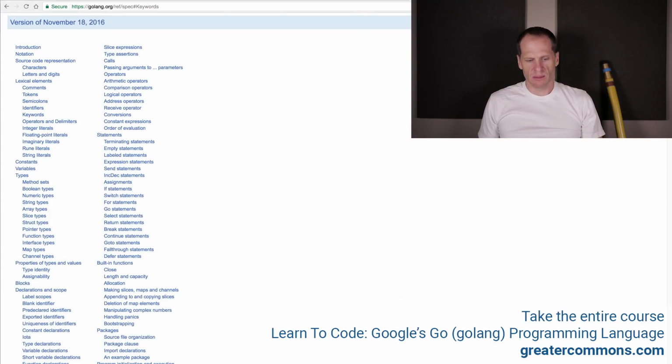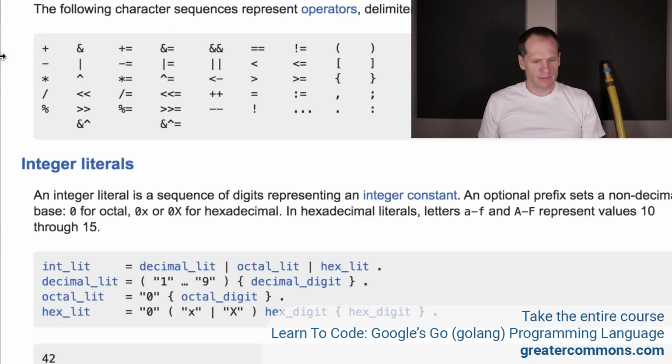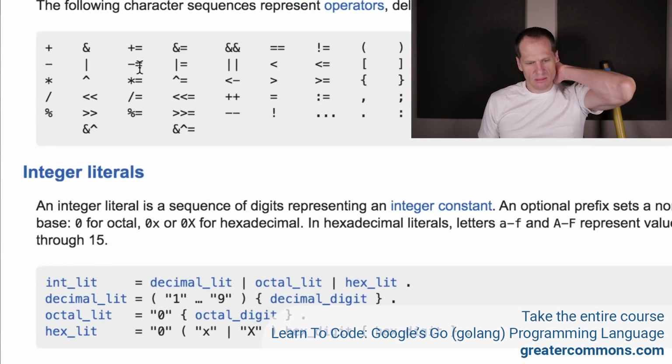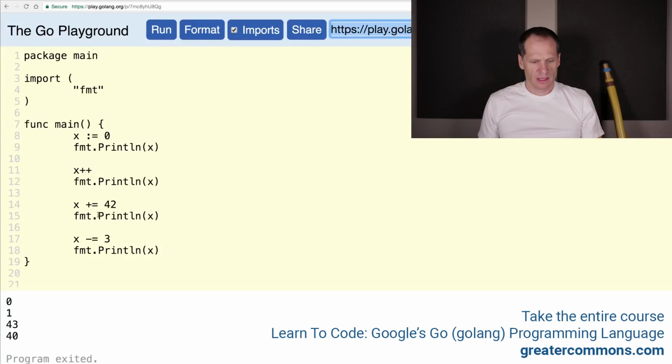And if we go look at the language specification at operators, we have plus equal, minus equal, and then plus plus. There's also minus minus. I didn't show that. Let's add that into the example. And we'll put minus minus here.